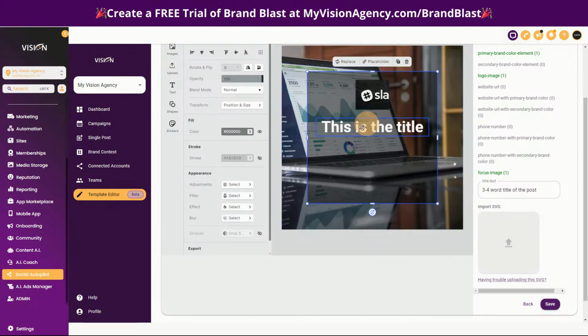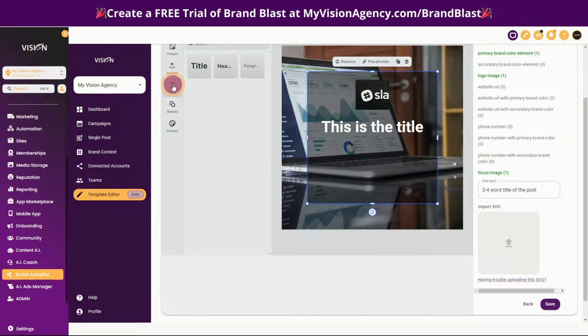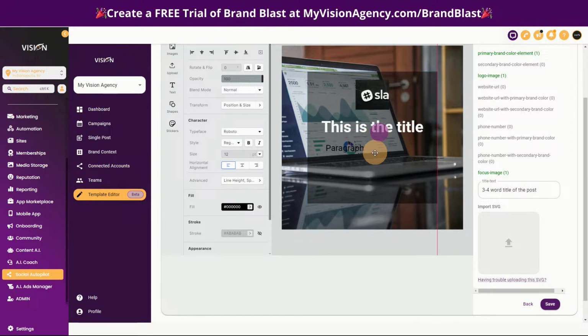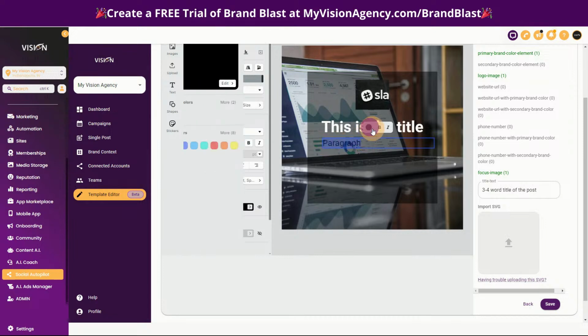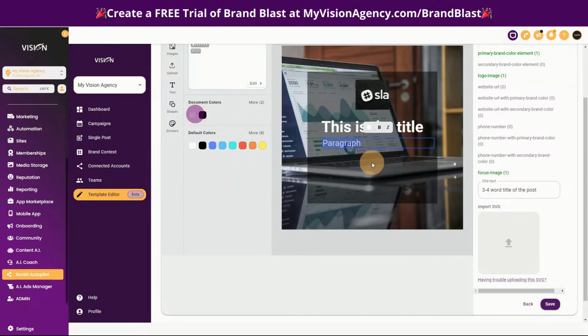But we also need the context of the post, right? So I'm going to go over to text, and then I'm going to choose the paragraph text. Let's grab that and add this in here. Again, I want to make it white so you guys can see it. Let me highlight over and let's make this white. All right, so now it's white. And let's go ahead and center this text in the middle as well.